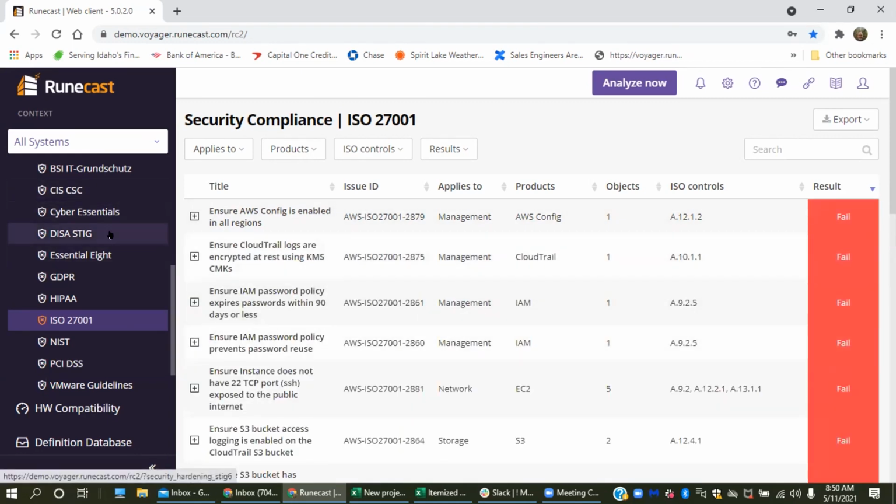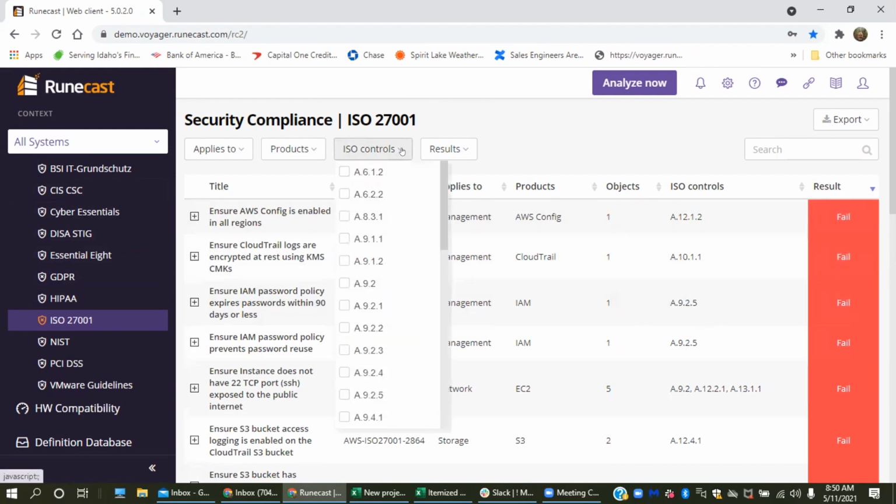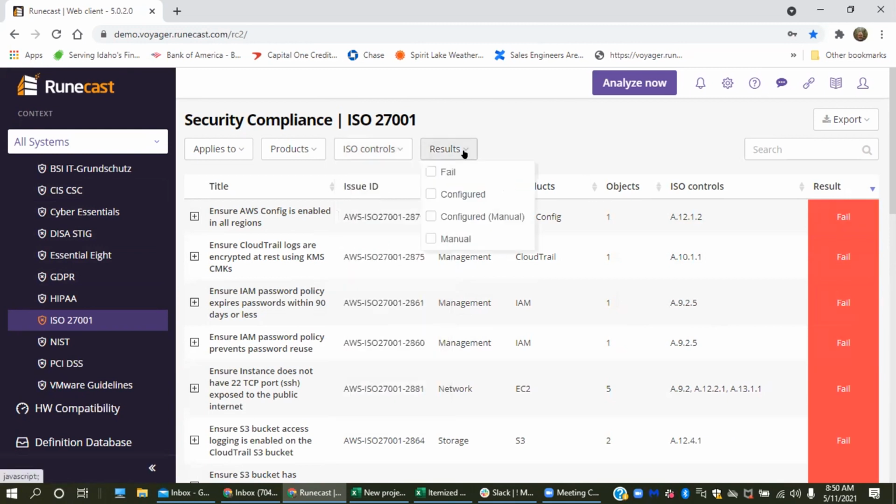Now, with 11 different security standards, all built by 11 different organizations, all of the results and Runecast findings are going to look very similar in the data that we provide. But each of them will have their own nuance, if you will, just subtle differences between them that some have and some don't. ISO, as an example, has the controls listed with the ISO numbers and the control numbers. Their results have failed, configured, configure manual, as opposed to HIPAA may only have results as pass, fail, those types of things. So a little bit of nuance, but at the end of the day, the results are similar.